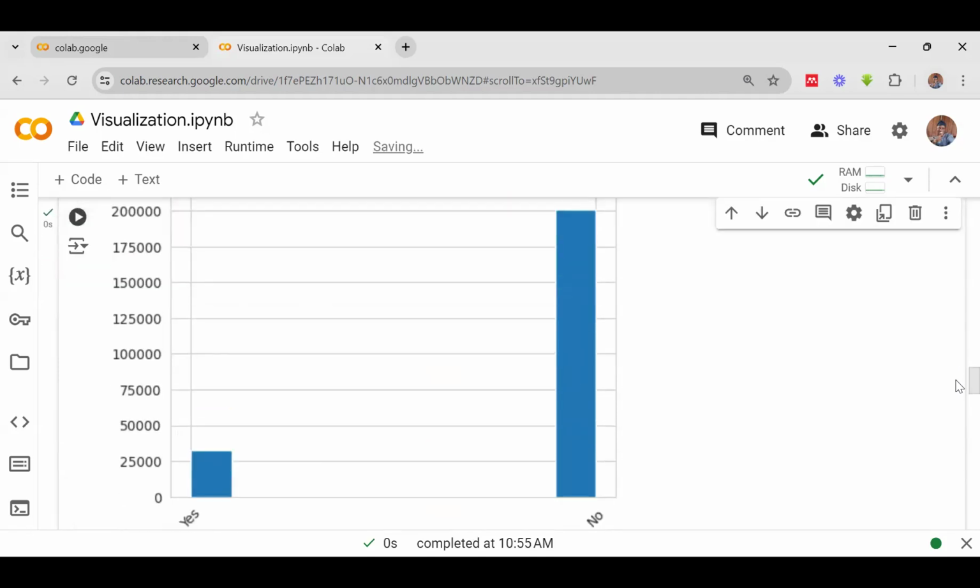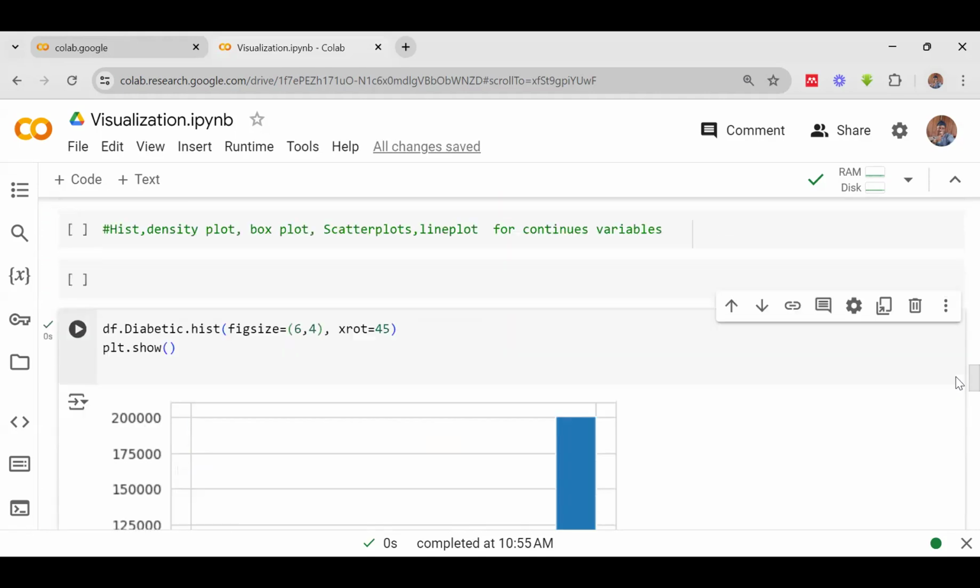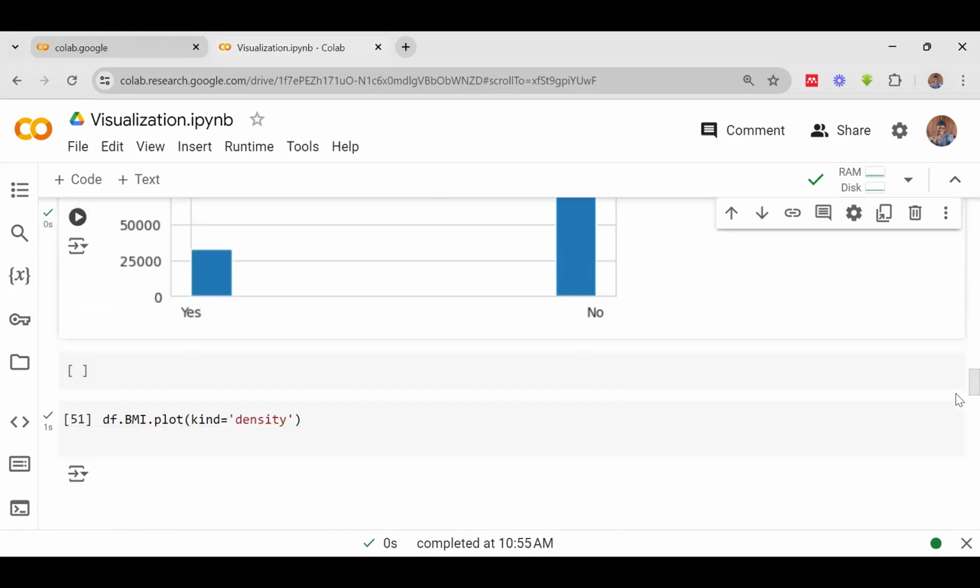So how wide is it going to be? And why I set this at 45, if I remove this and run, it's still going to work. So you can see the difference. The yes was written as yes and no as no. There is no style.